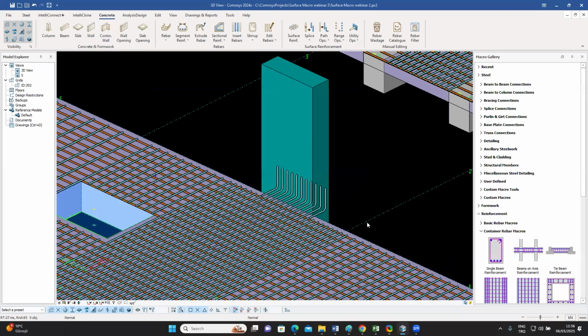Okay, let me move on. Let's see what I have next. Okay, I've shown the embedment into another object.